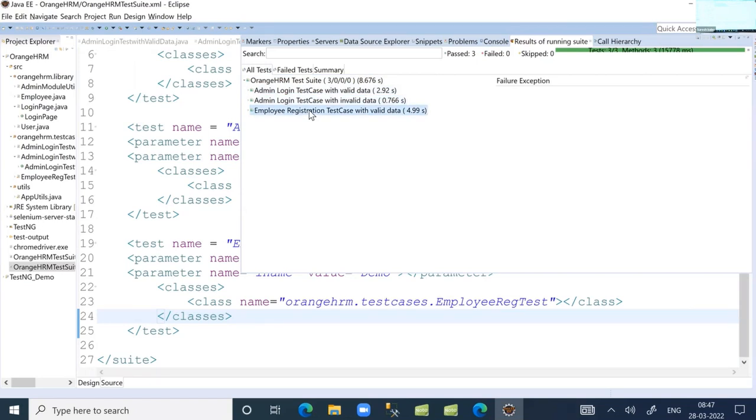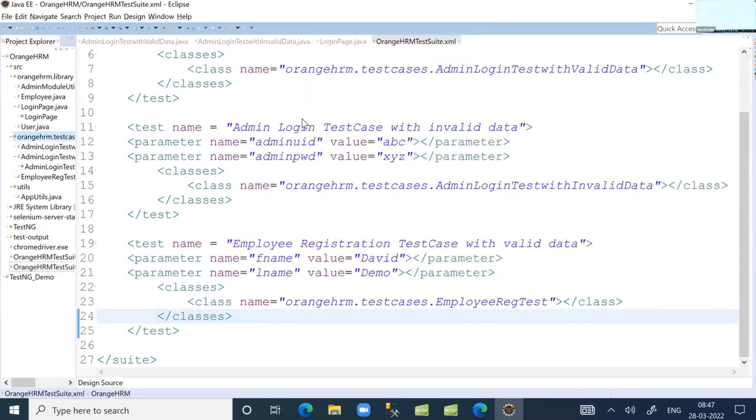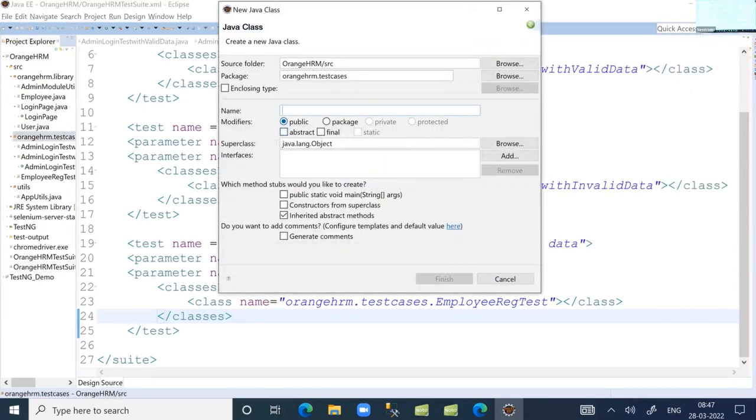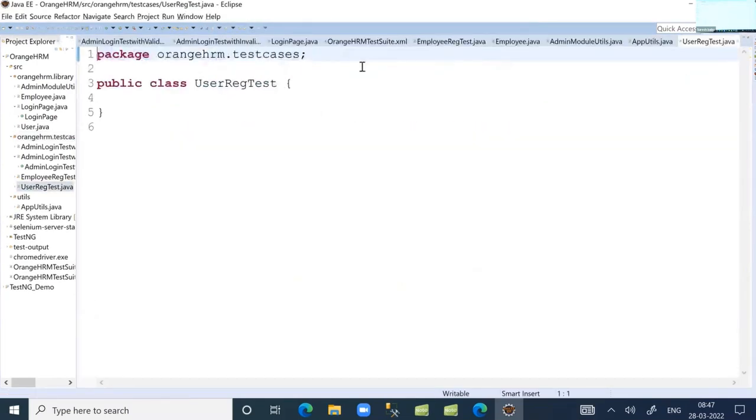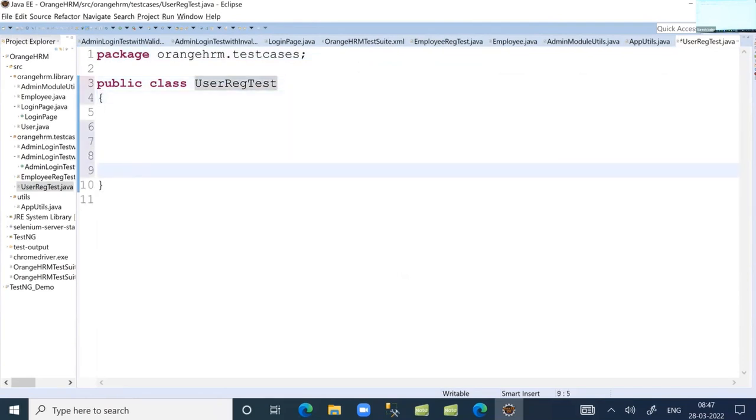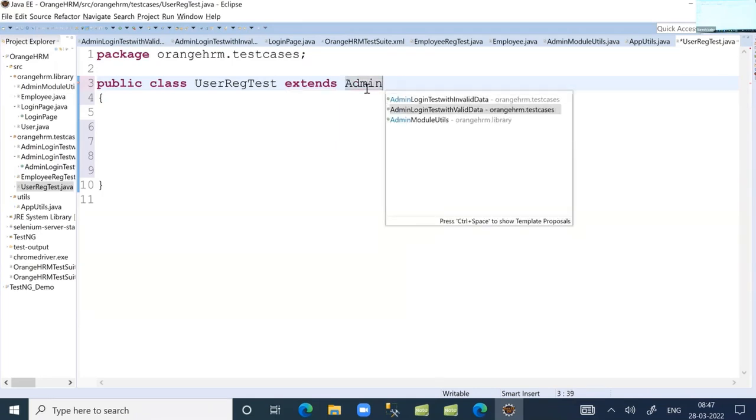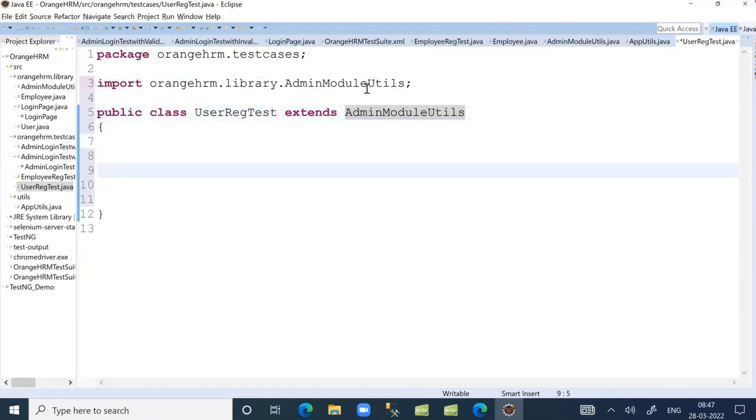So let me add last one, user registration. Any number of test cases, same procedure. This extends, which one? Which class? Admin module utils. I'm creating the test method.